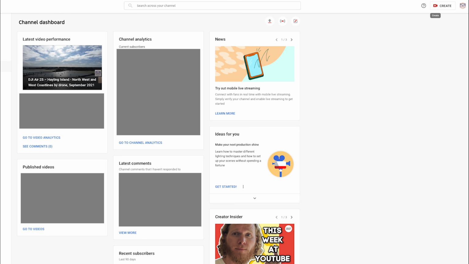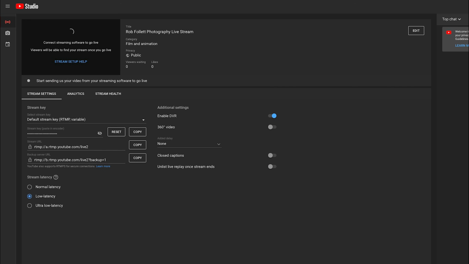Firstly, log into your YouTube account and in the Studio section, click the Create icon followed by the Live option. This section shows you your relevant URL and streaming codes you will need to live stream from the DJI Fly app. Keep this window open.